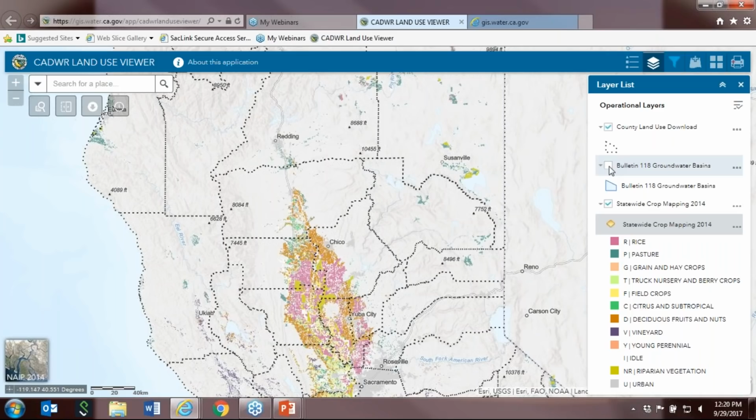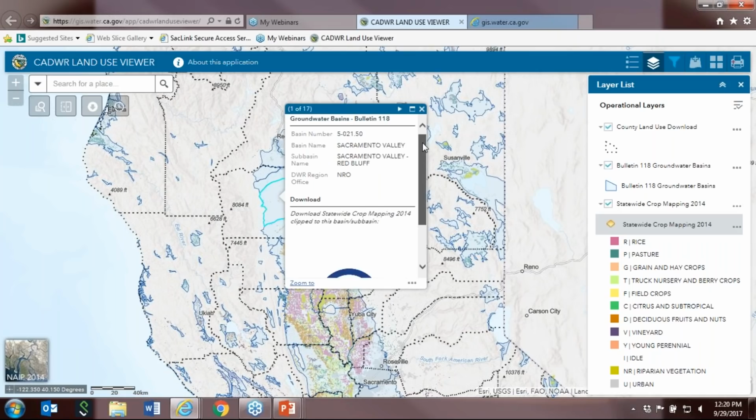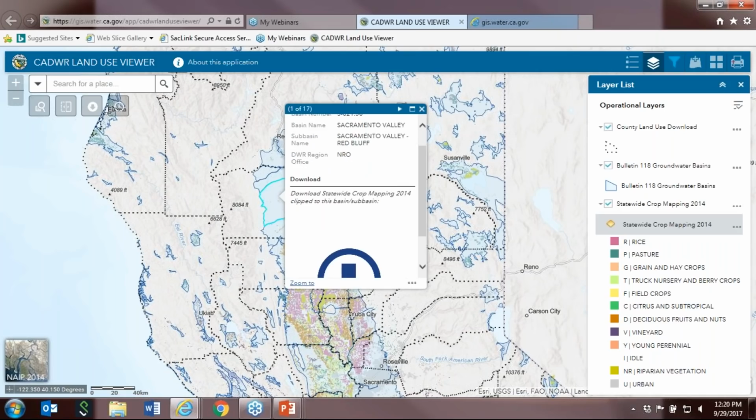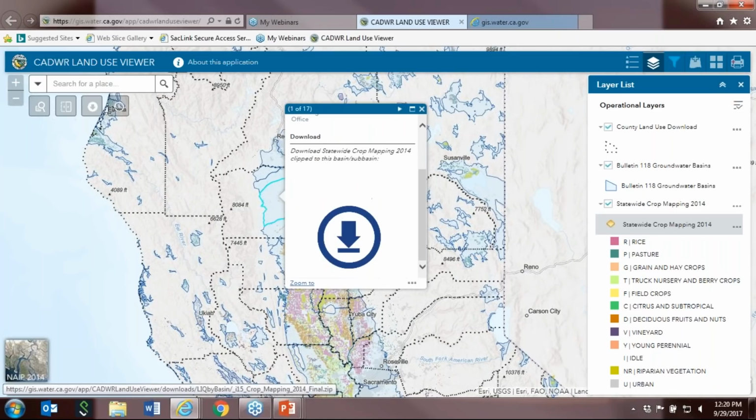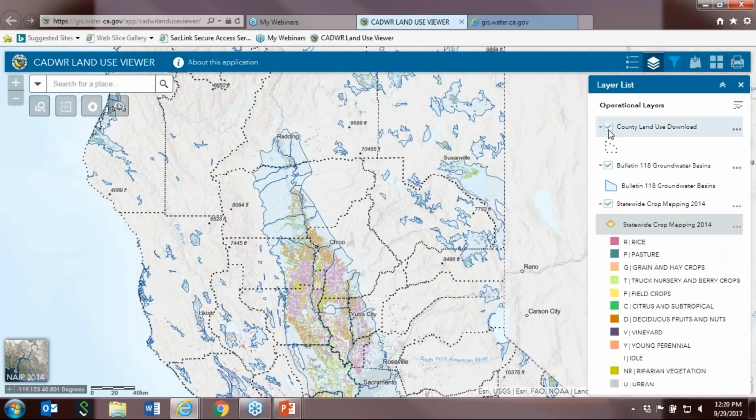If you wanted that data clipped to the basins, you could turn on the basin layer, and there's actually only one download available for the groundwater basins, and that is the statewide crop mapping 2014. We did not compile county land use surveys from different years and clip those to the boundaries, because that would require us to make certain decisions about which county surveys to use. And so you would need to download separate county surveys and compile those into the basin on your GIS desktop software if that's your intent. Okay, so that's downloading the data.